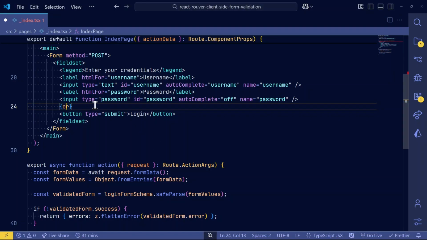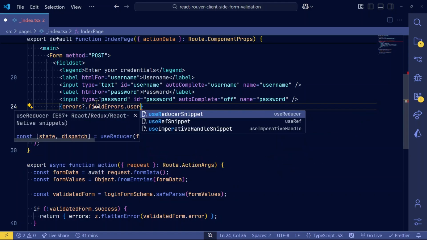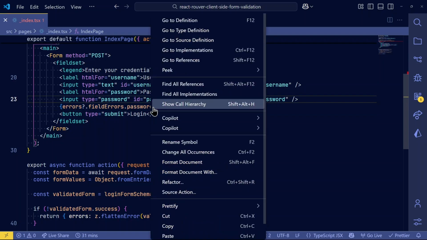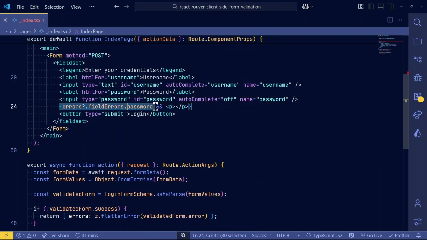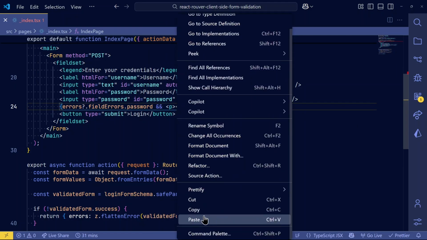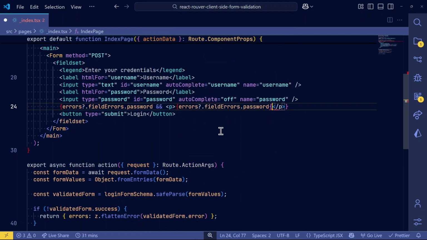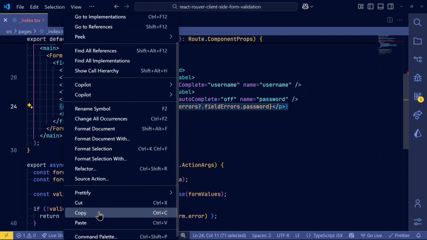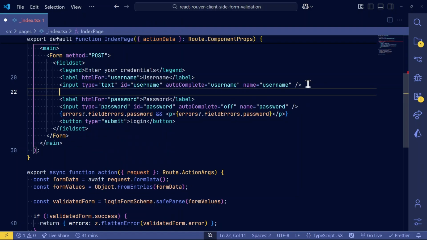It will be error.fieldErrors.username, password. Also, we do the same with the username.